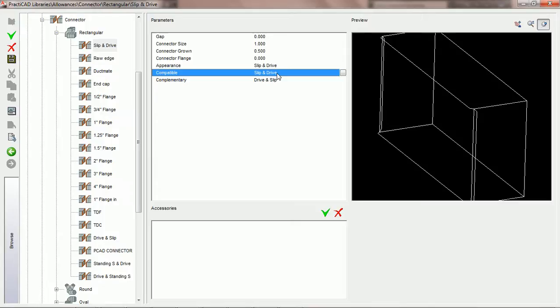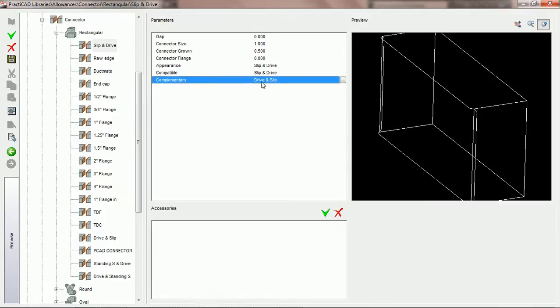However, if we were to take the second fitting we place in a drawing and rotate it at 90 degrees, now we'd actually be attaching the depth of that fitting to the width of the first fitting. In that particular case, we need the connectors on the second fitting to change. And that change is defined by whatever connector you've chosen in your complementary selection set. So for slip and drive, we would like to make a complementary connector of drive and slip.